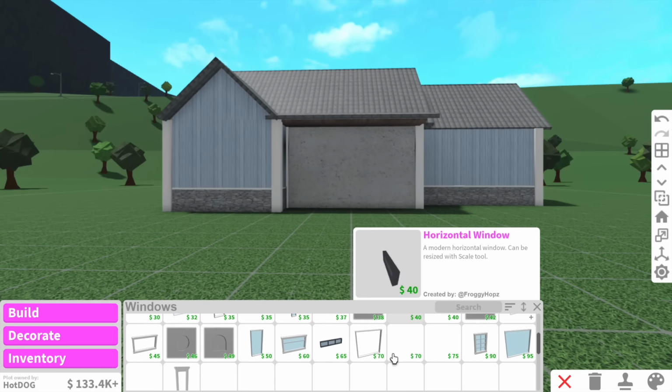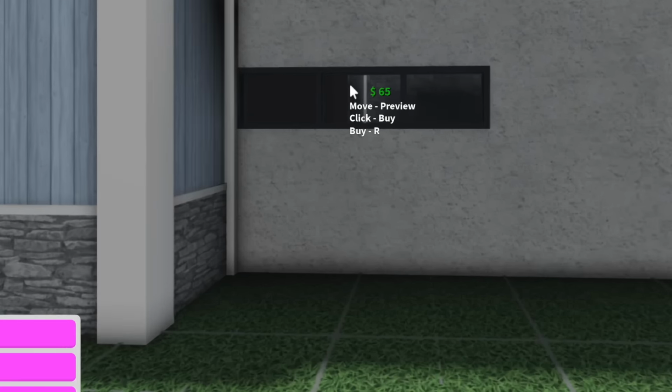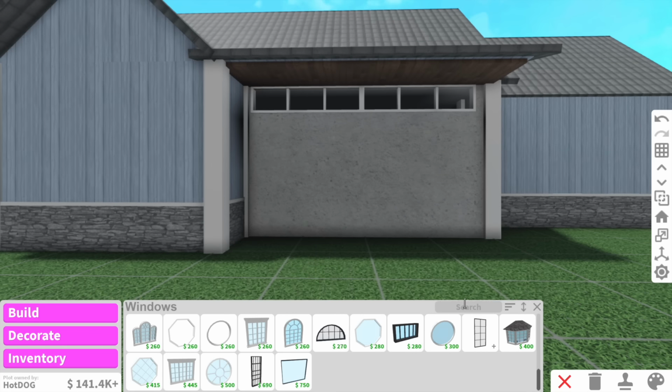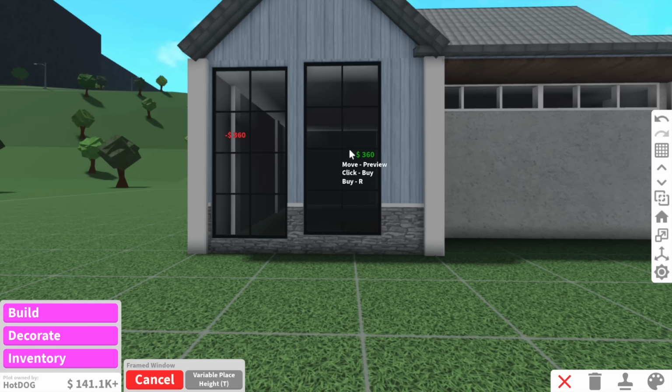Okay, and now for the windows. But what if I use these large horizontal windows and put these at the top here? Actually, you know what? We have a pretty big budget. We're gonna go fancy. We're gonna use these framed windows.